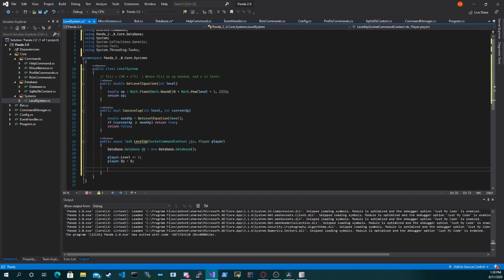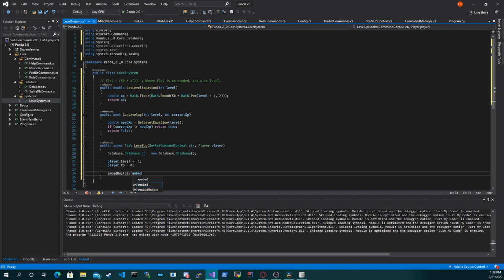Okay, we have everything done there. We can honestly give them coins for every time they level up, like saying, oh, you got X amount of coins. We could do that, but that would be for the next video, because that's where the coin system is going to be. So now we're going to do an embed builder. Embed equals a new embed builder.